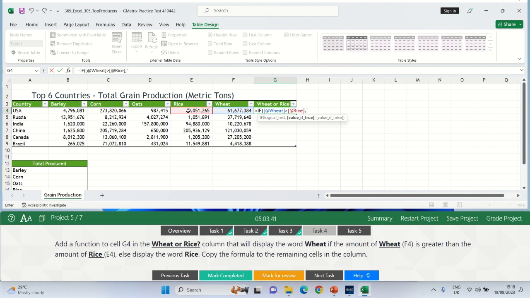Double quote, type wheat, show it type correctly, and double quote and comma. If the amount of wheat F4 is greater than the amount of rice E4, else the word rice. Okay, so double quote, then type rice, and double quote again. You close the bracket and press enter.